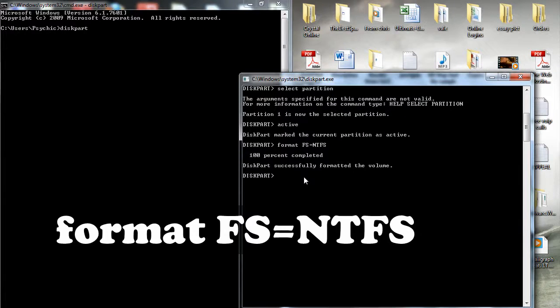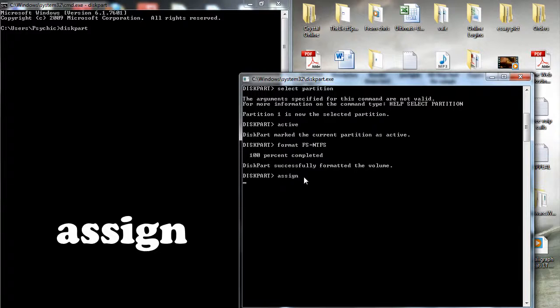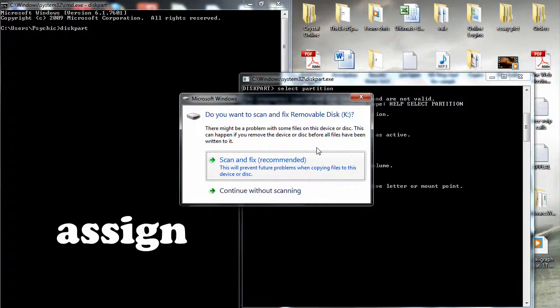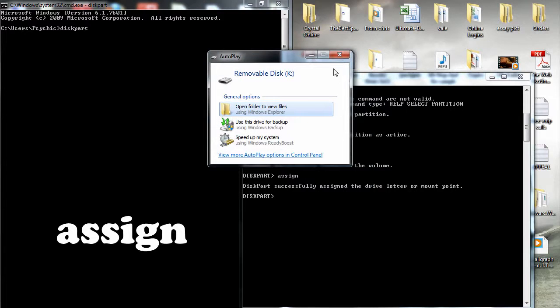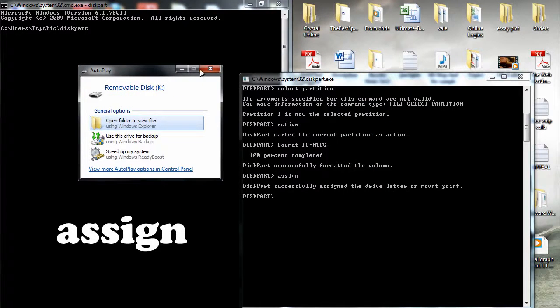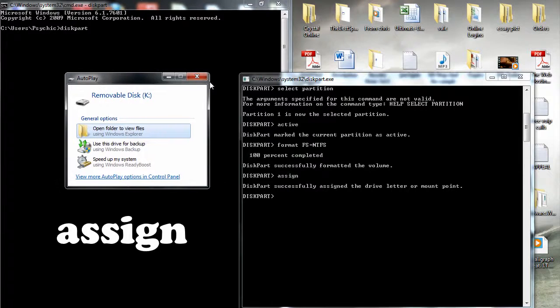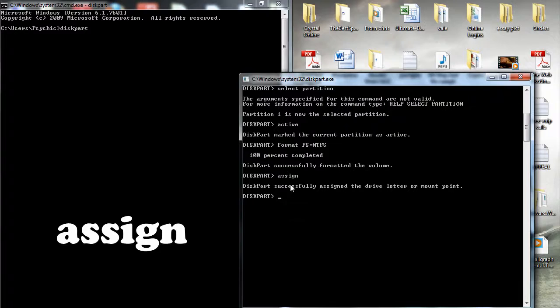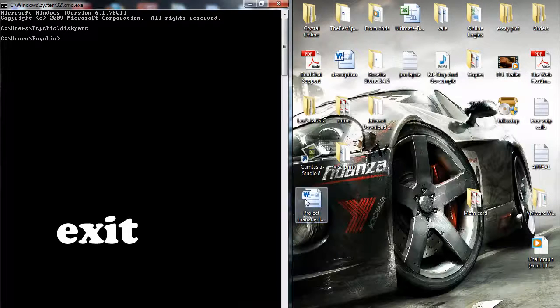assign it as the main partition. So just type in assign, enter. You can already see that it's starting to show from the autoplay, the flash disk is already recognized, it's already assigned. DiskPart successfully assigned the drive letter or mount point. And now, since that's the last step, just type exit. And that's it. On the first one also, just type exit.